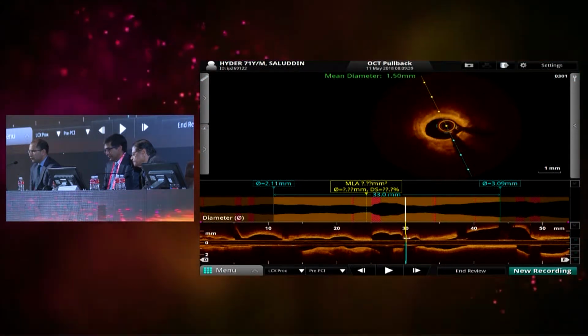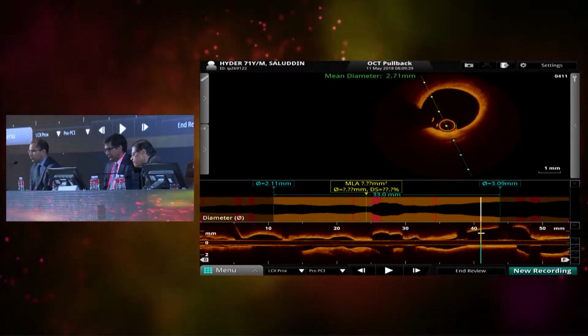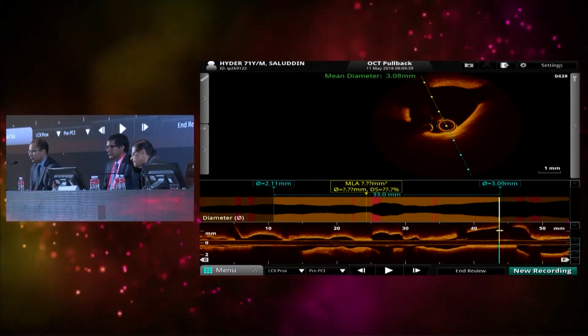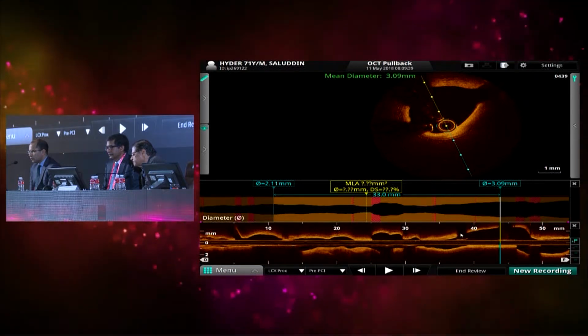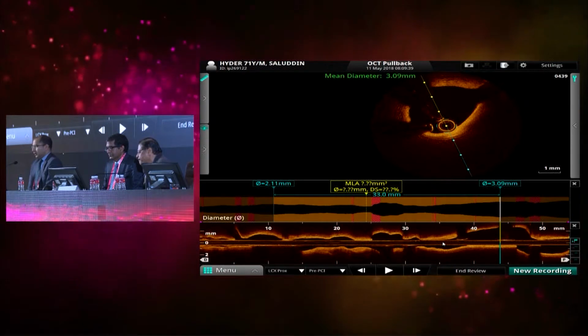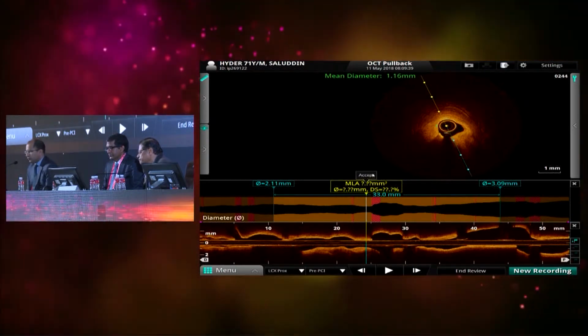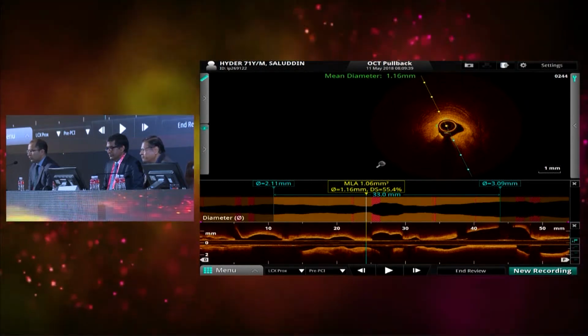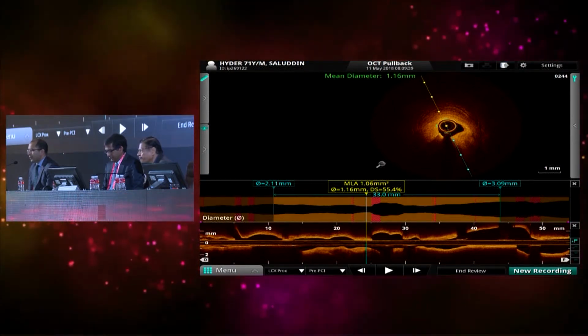Then we move to the proximal landing zone. Here is 3.1. So I recommend 2.75. And the length I recommended first is 33, but we use the 35. After putting a stent, I will show you the result.